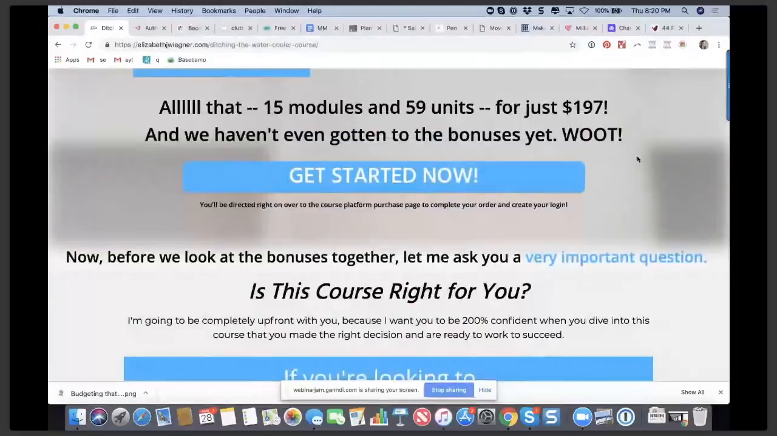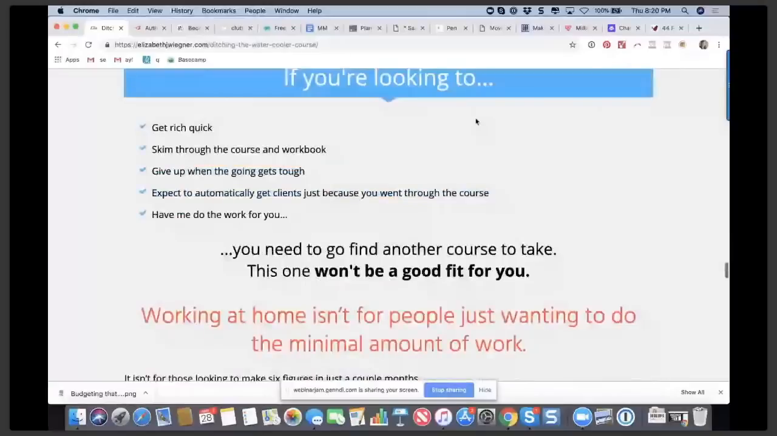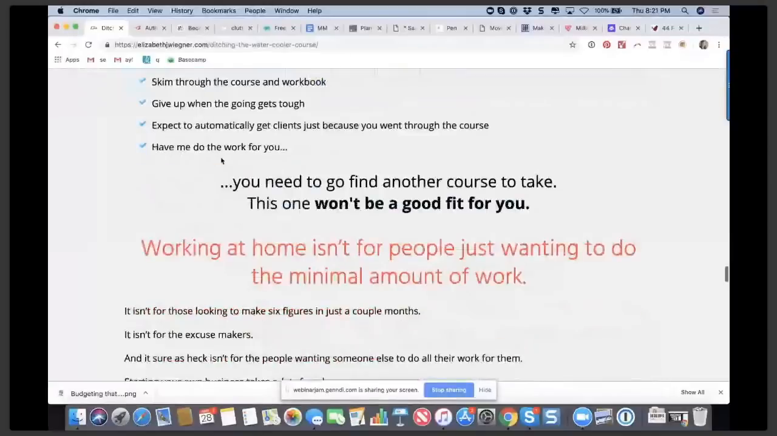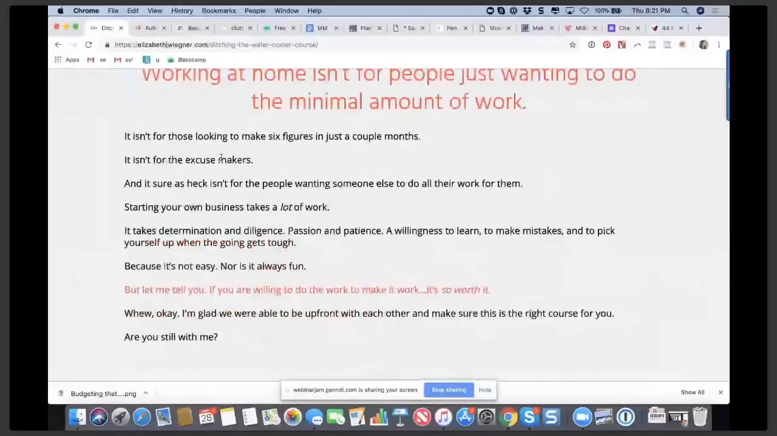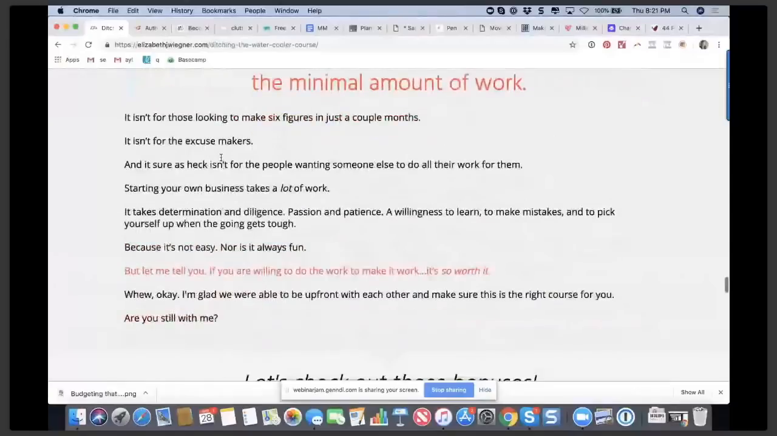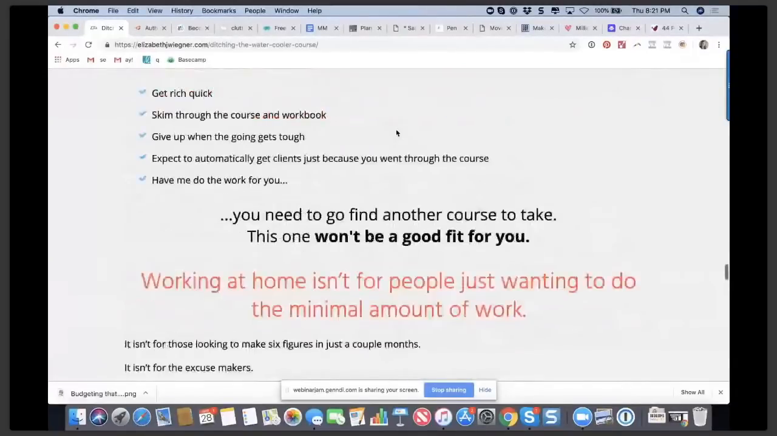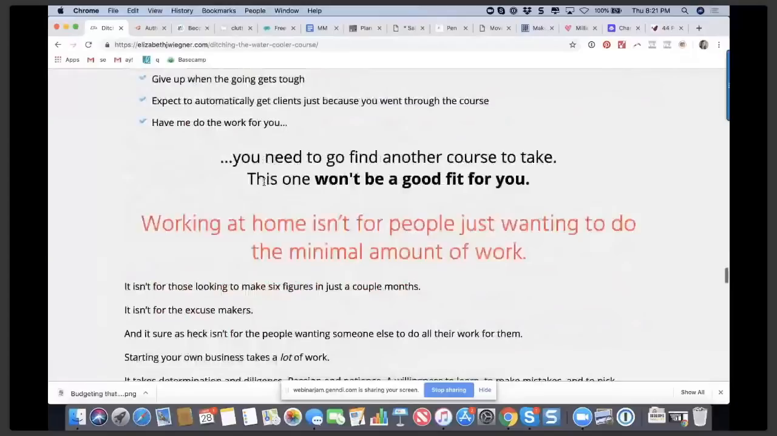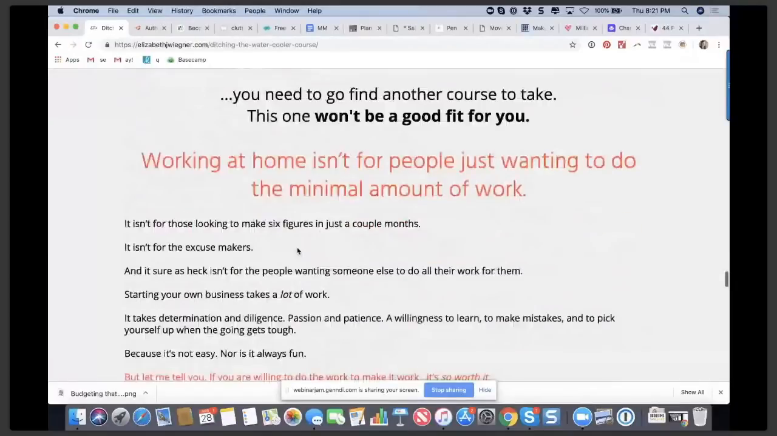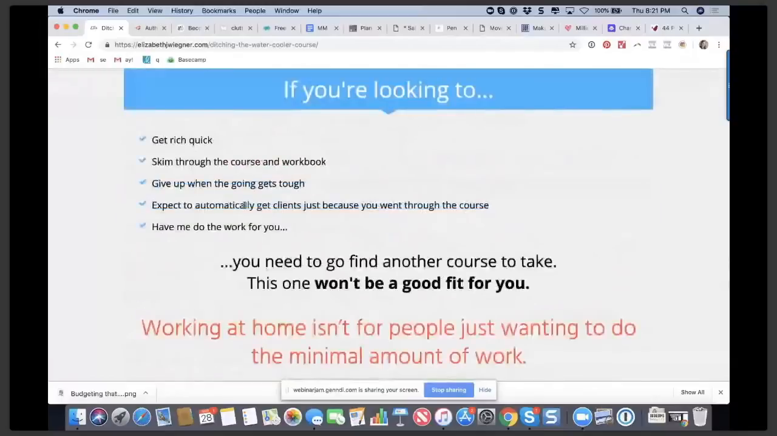So is this course right for you? I love how you have that. I think you could even fill this out a little bit more. And working at home isn't for people just wanting to do the minimal amount of work. I don't know if this is necessary. I think you could either have this one or this one, but you could instead say, is this course right for you? And you could say, it's not for you if, it is for you if. And so then you could kind of contrast those.